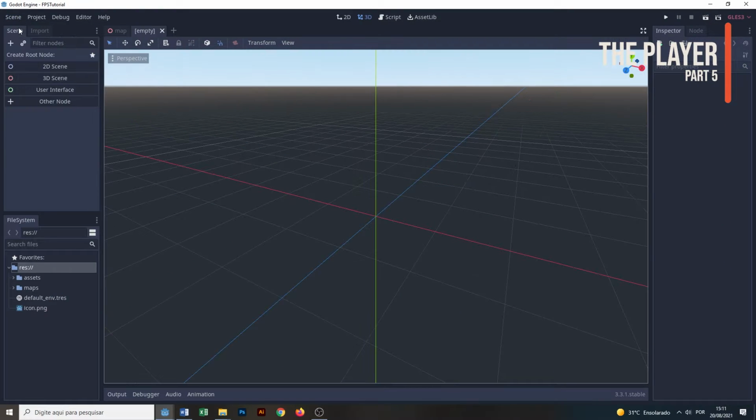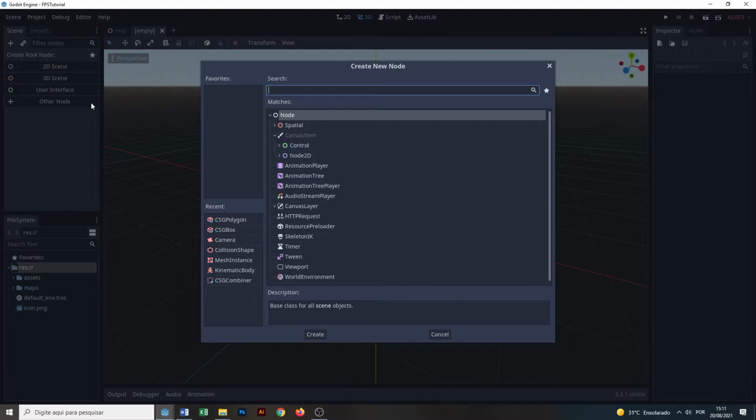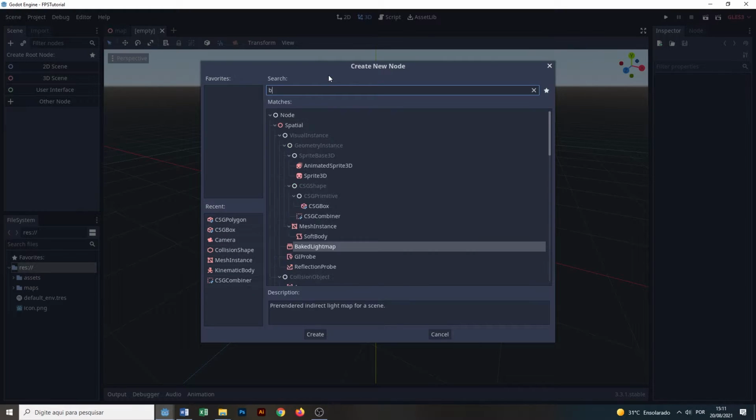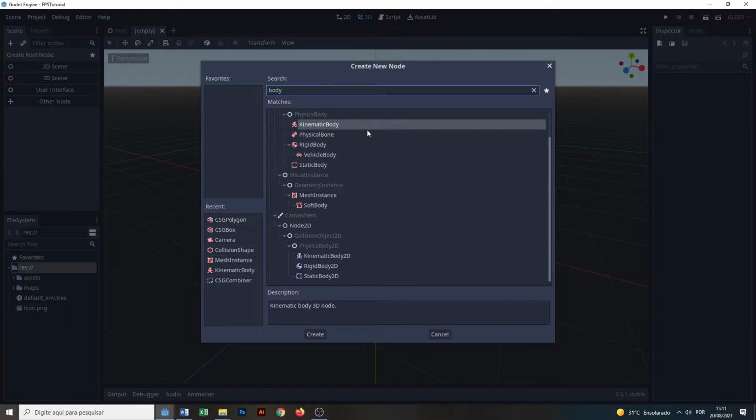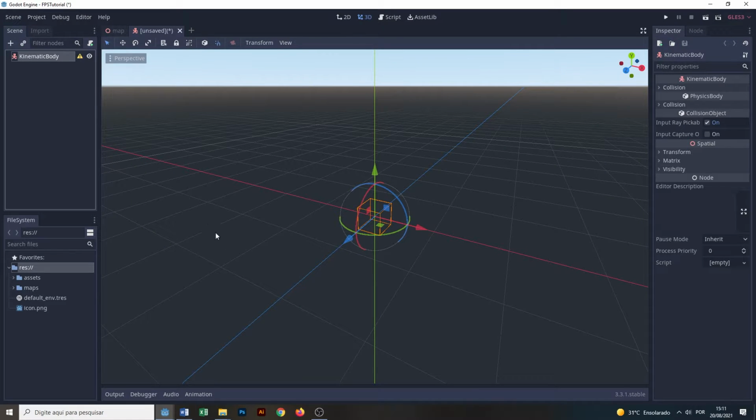This time, we'll not choose the basic 3D scene as the root node for our player. Godot has a specific node that is specially suited for what we need. Click on Other Node, then type Body. There are three main types of bodies in Godot. The static body, which you should use for static objects. Rigid body, which is a good option when your character would be constantly affected by physics, like the birds in Angry Birds. And a kinematic body, which is what we want. It handles collisions and can be controlled by code. Okay, create a kinematic body and rename it to Player, with capital P.